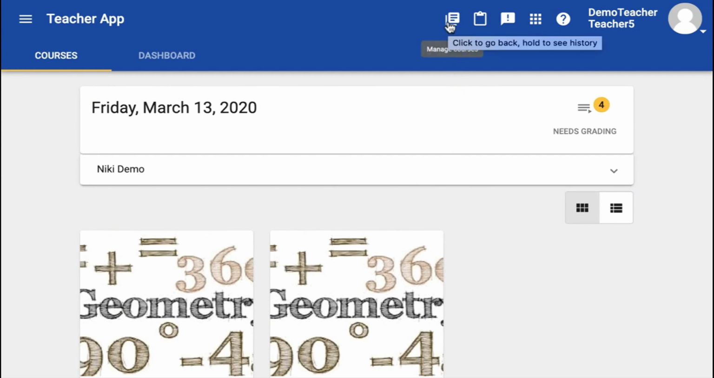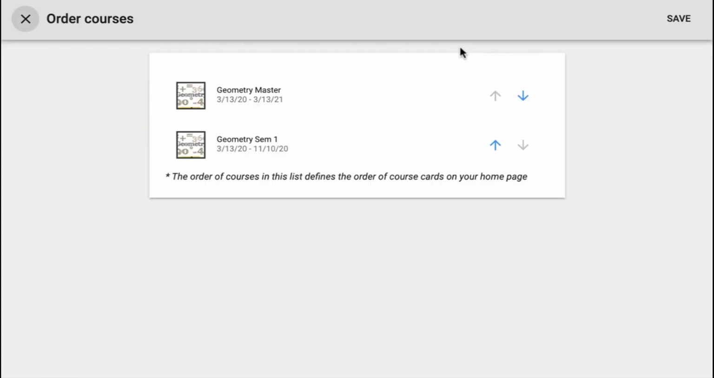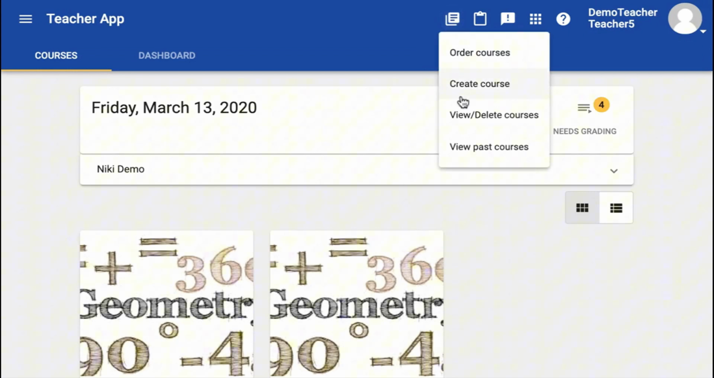To manage your course cards, you can also click on Manage Courses here, and you can reorder your course cards by the up and down arrows. You can also create a course or delete a course if those options are available to you. You can also view past courses.